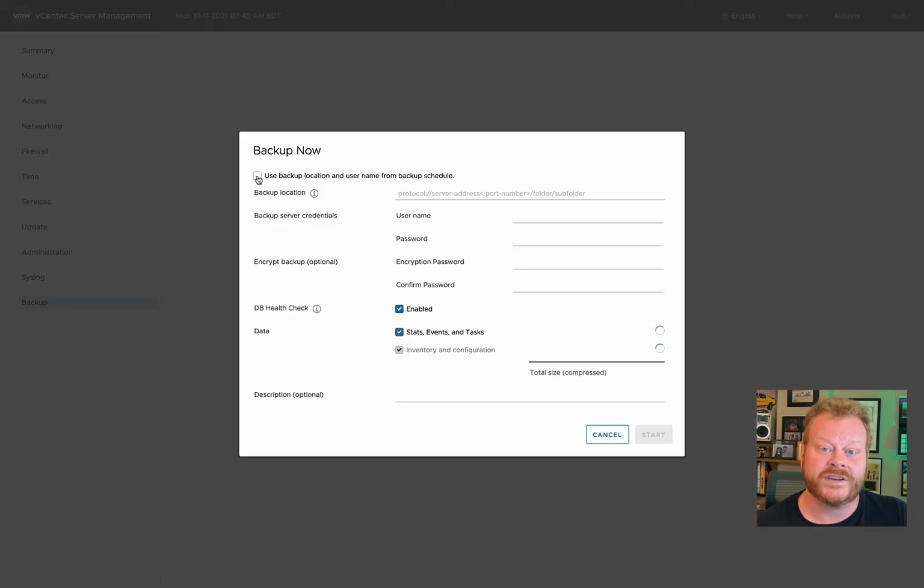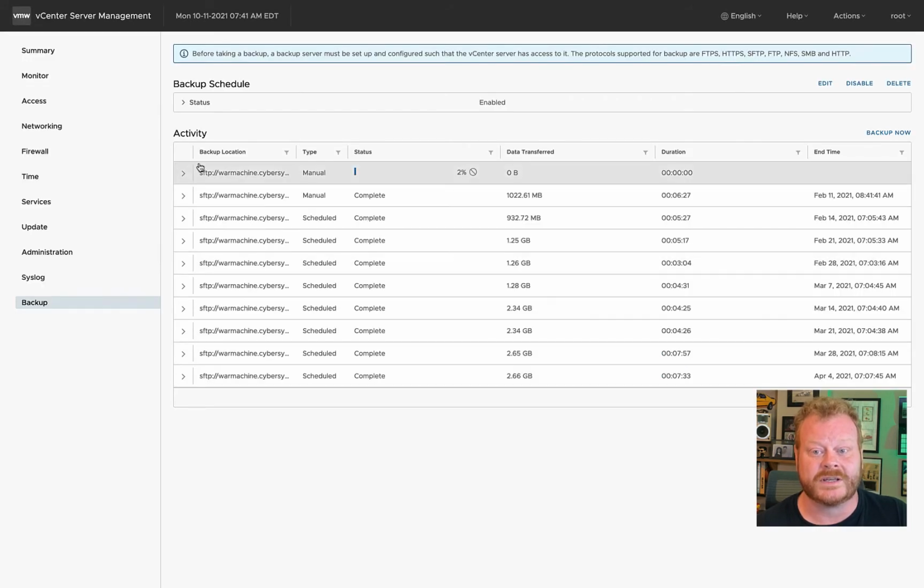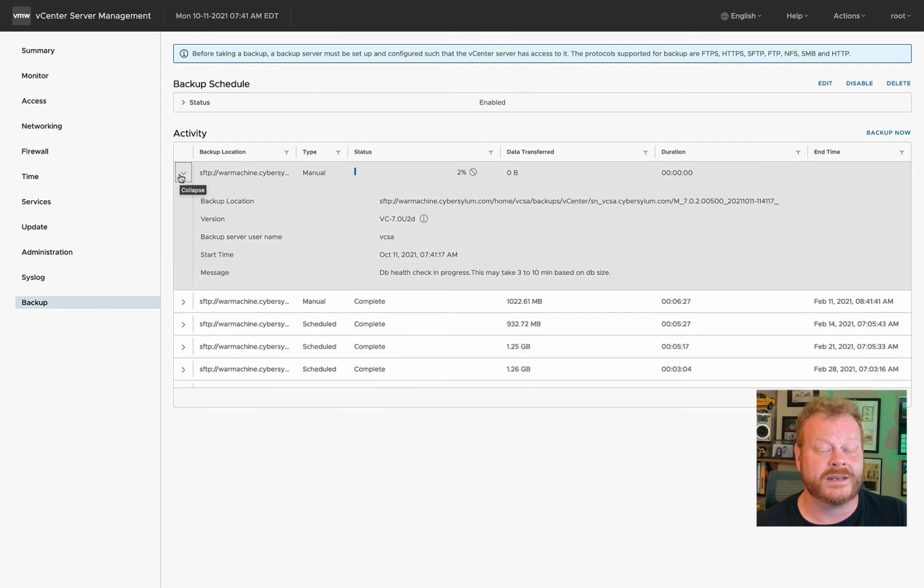We can use the configuration settings we've defined in the schedule. We just need to click on Password and supply those credentials. Once we hit Start, the backup will begin. One of the first things you'll notice is there's a database health check running. This is an optional but important step that can help identify any issues that may need correcting.